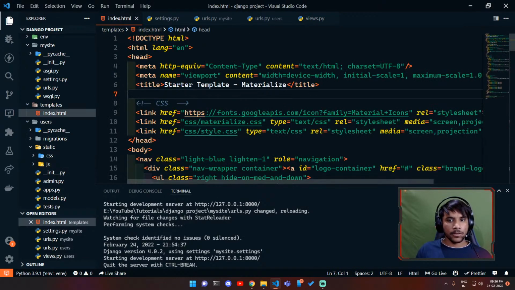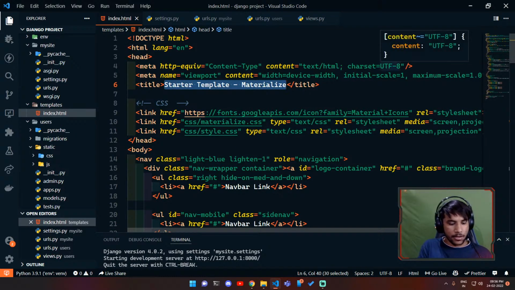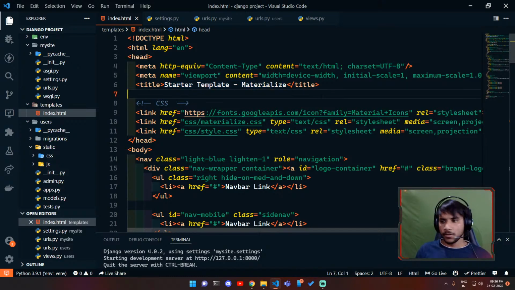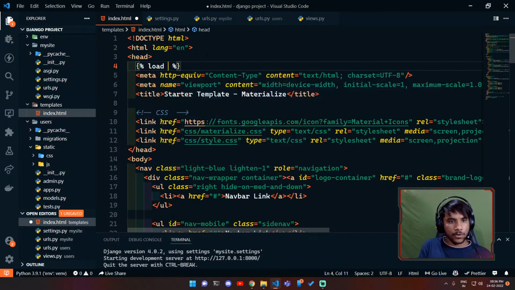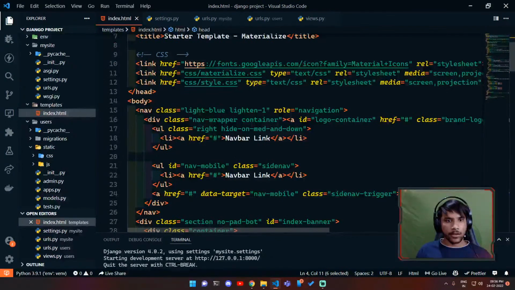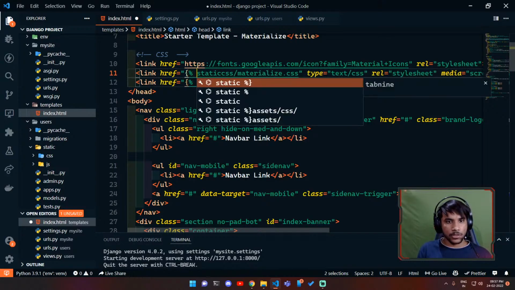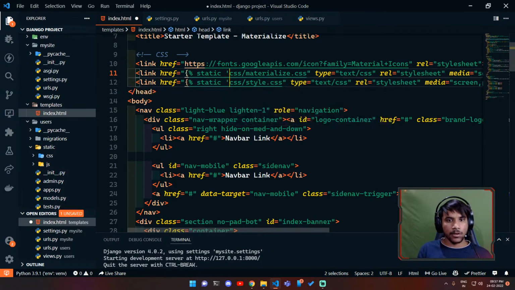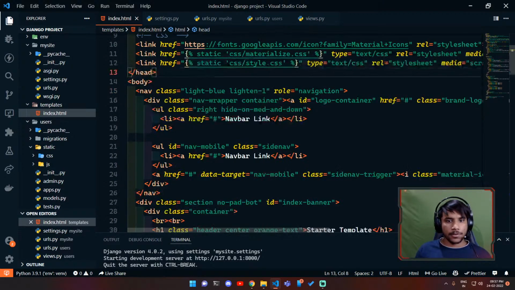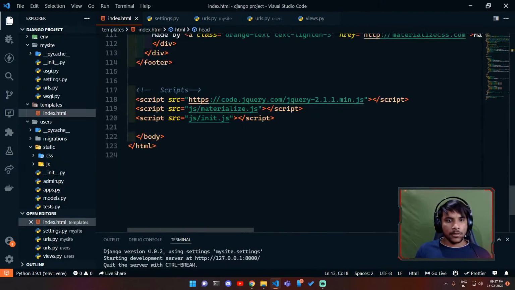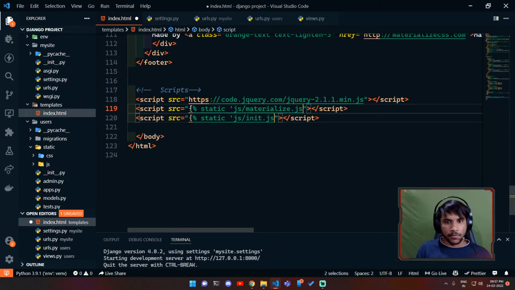Okay, now let's go to our Django template, index.html, and let's not change this. First of all, we will have to load our static tag, and this is a Jinja format from which you can load all of your static files, materialize, and in the bottom you can also import all of your static JavaScript files.